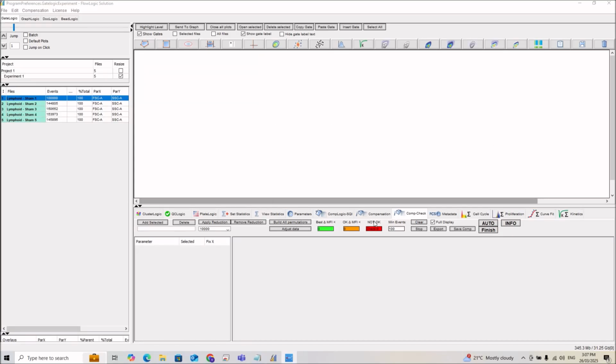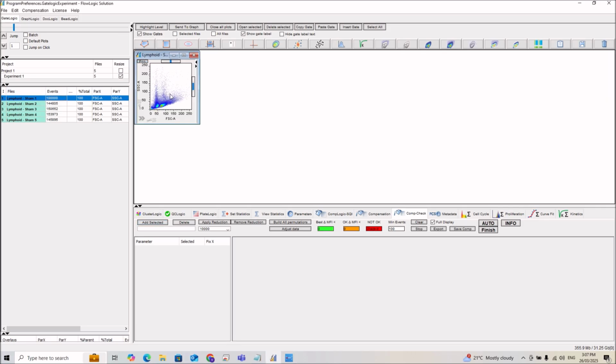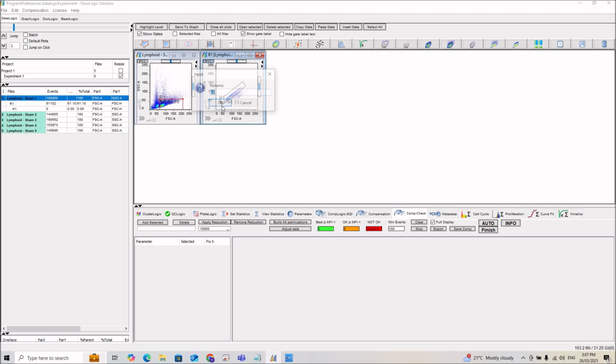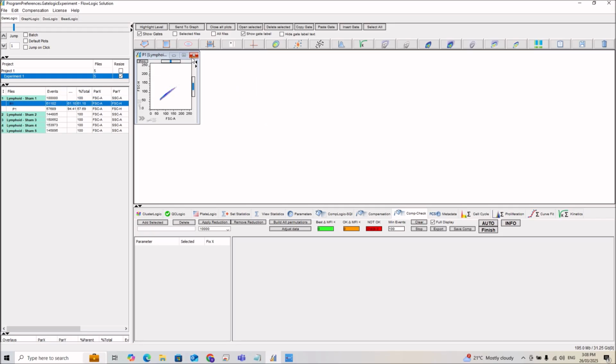We have done some improvements to CompCheck and Fix, and these improvements are obviously to speed up the process that we are running. So now we do cleanup, classic cleanup. We get our singlet, so we go to a singlet gate. We get our singlet gate.